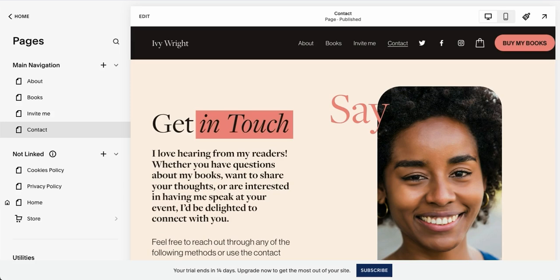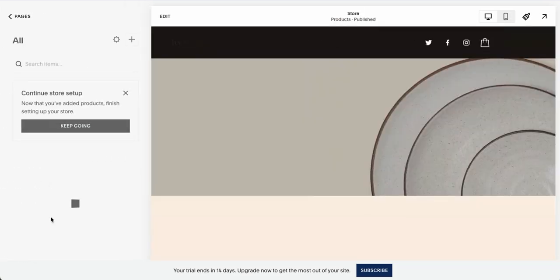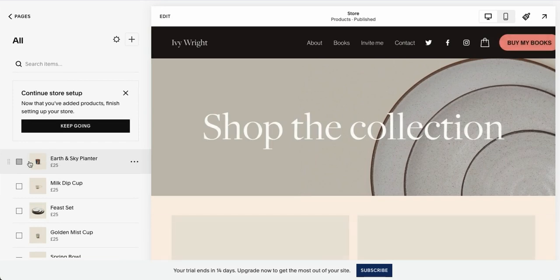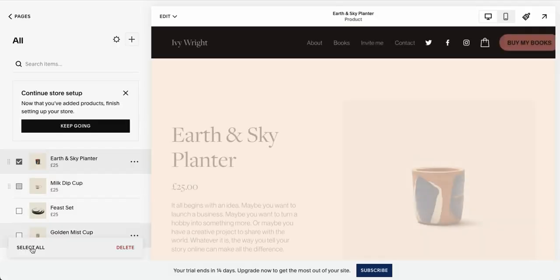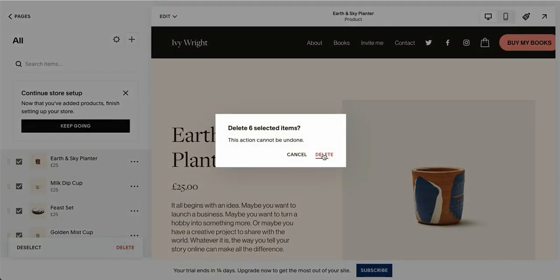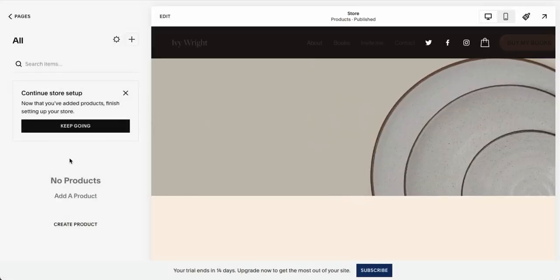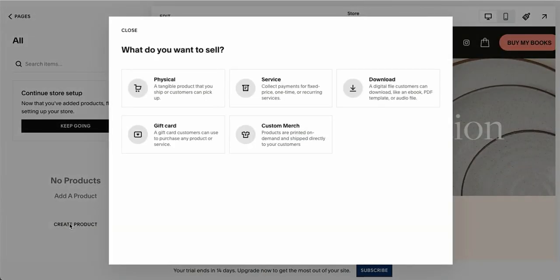Cool. Okay, so that's then the contact page. Now let's go and look at the shop, or the store, should I say. So by default, we've got a few different products in here. Let's just select all and delete. Then let's go create product.